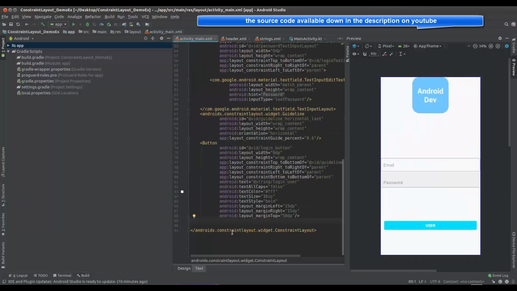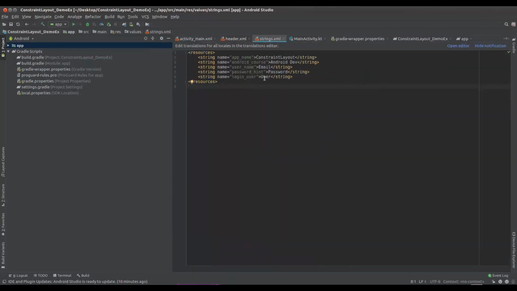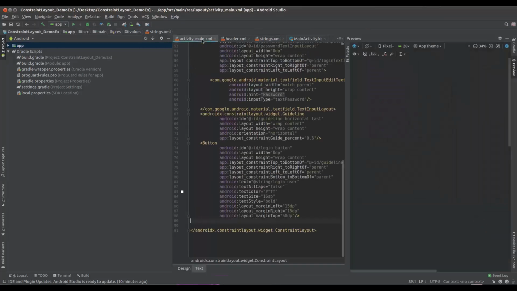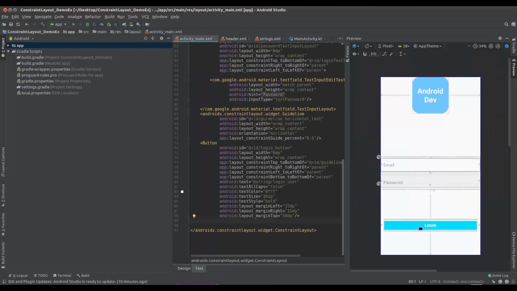Okay guys, now let's try our app. But before that, I just wanted to change this button name. I'm gonna change it to be login button. So I'm gonna go through the string and change this to be login, and we're gonna go back to activity main, and it is changed.